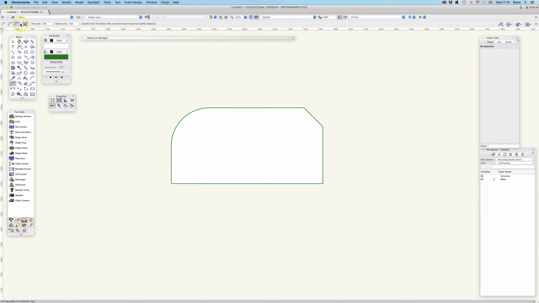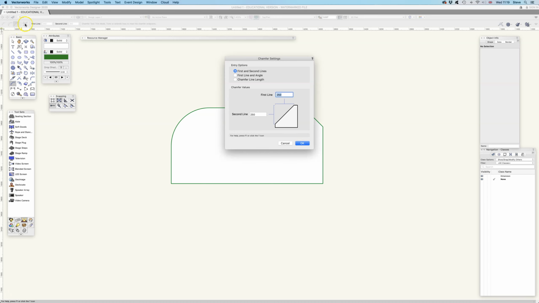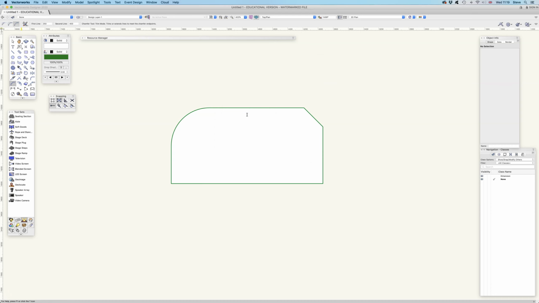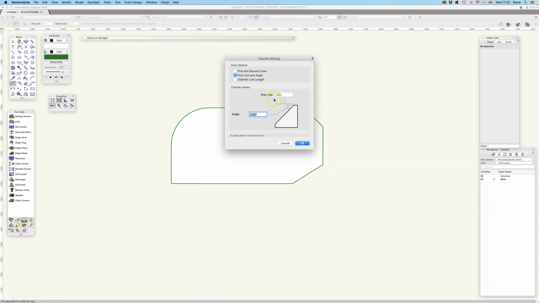The interesting thing about the chamfer is the preferences here, there's lots of different kinds of preferences. So you can see there's first and second lines, they don't need to be the same. We can have a 400 at this side, so it's not an equal chamfer, it's longer in the X direction than it is in the Y direction. So we can define the angle of the chamfer there. You could actually define the chamfer length there.